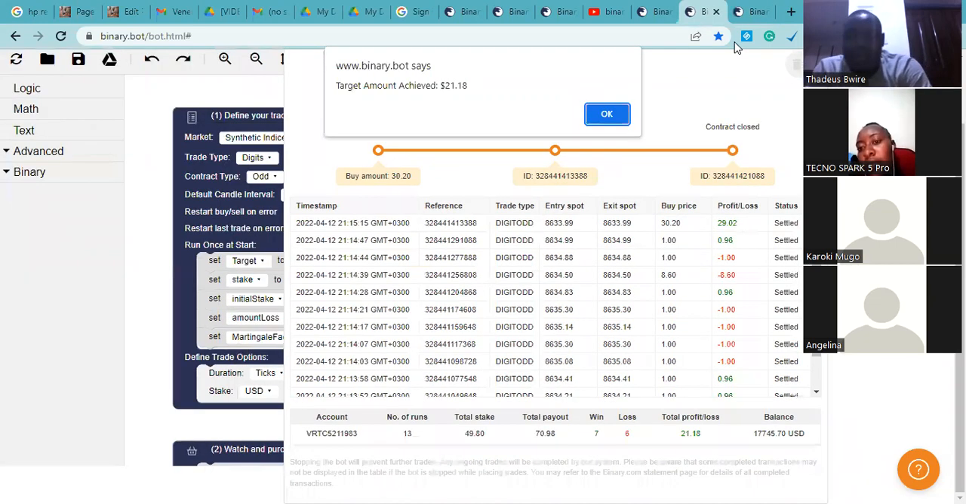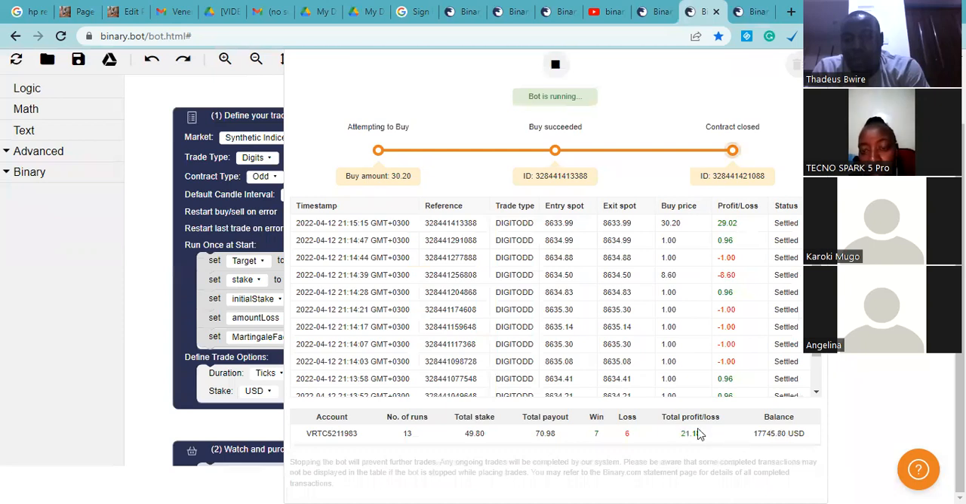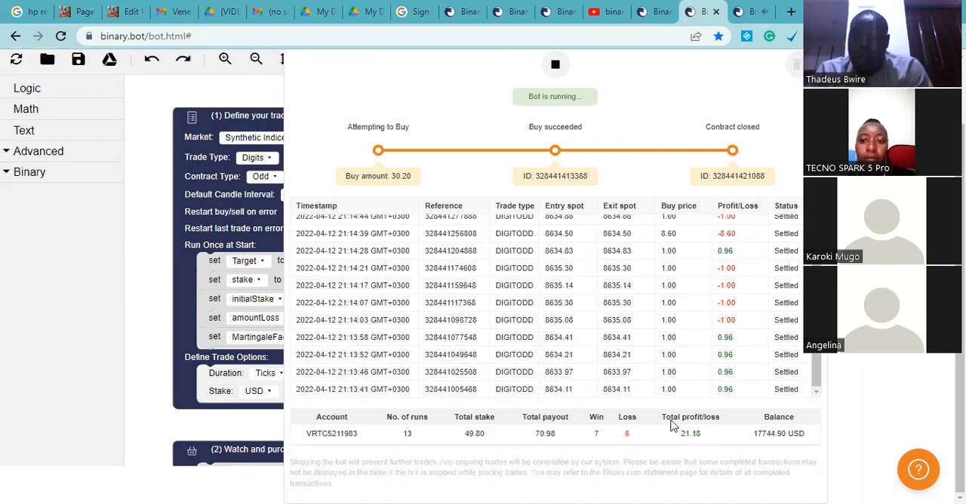Now we go back here, we are done. This one moves very fast. Digit odd. We are done making our $21. Our target was 10, but because of this buying here, we have had to go almost 2 times of what we had anticipated to make because of the payout. 30 gives you 29, gives you over 96%. You can see 1 gives you 0.96, that's 96% of your stake. That's why we have this.